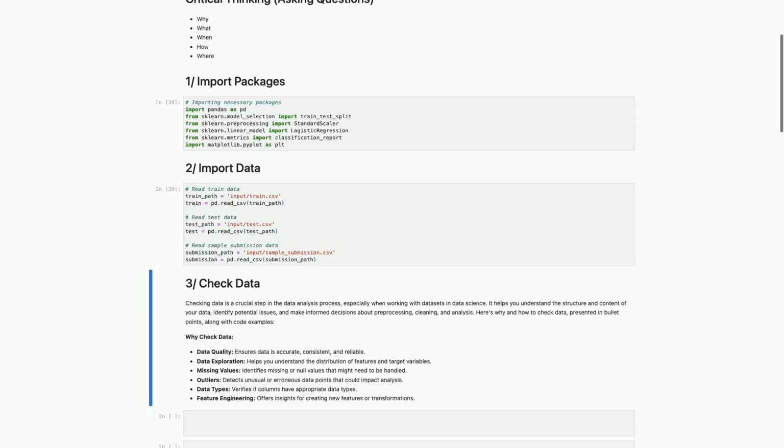In this cell, we will be checking our data for the following reasons. Data quality, ensuring data is accurate, consistent, and reliable. Data exploration, understanding the distribution of features and target variables. Missing values, identifying missing or null values that might need to be handled. Outliers, detecting unusual or erroneous data points that could impact analysis. Data types, verifying if columns have appropriate data types. Feature engineering, offering insights for creating new features or transformations. We will be using various pandas functions to achieve this. Let's get started.